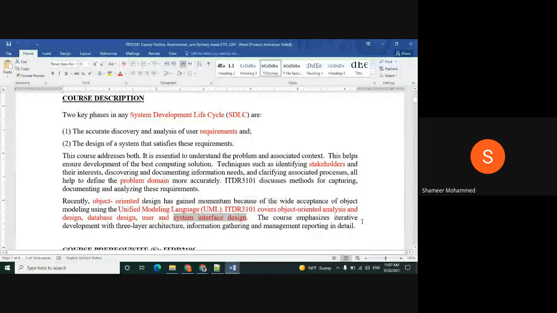This course focuses on iterative development with a 3-layer architecture. That means collecting the information, managing the information, and reporting the information in detail. First of all, you have to find the problem in the system. What is the problem? As I told you last semester, if you are designing a student information system database, what is the problem in the university?